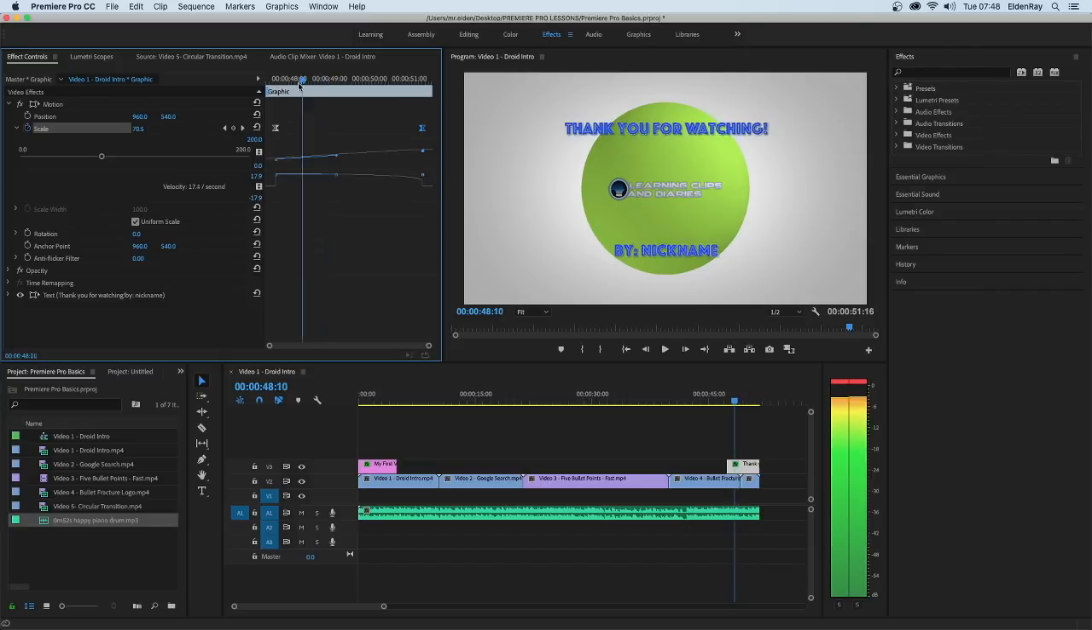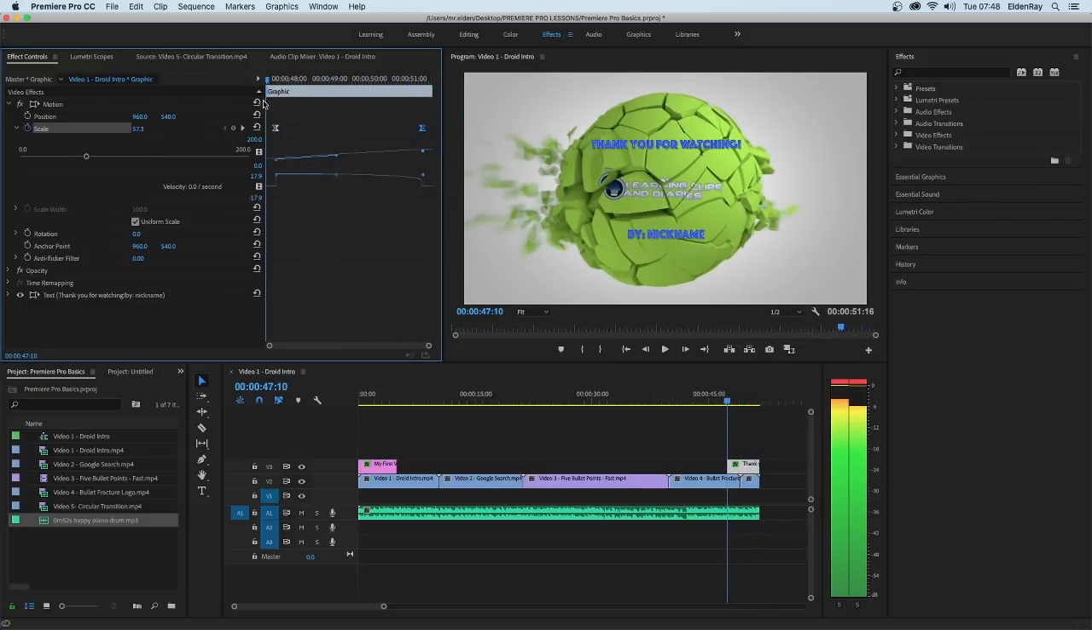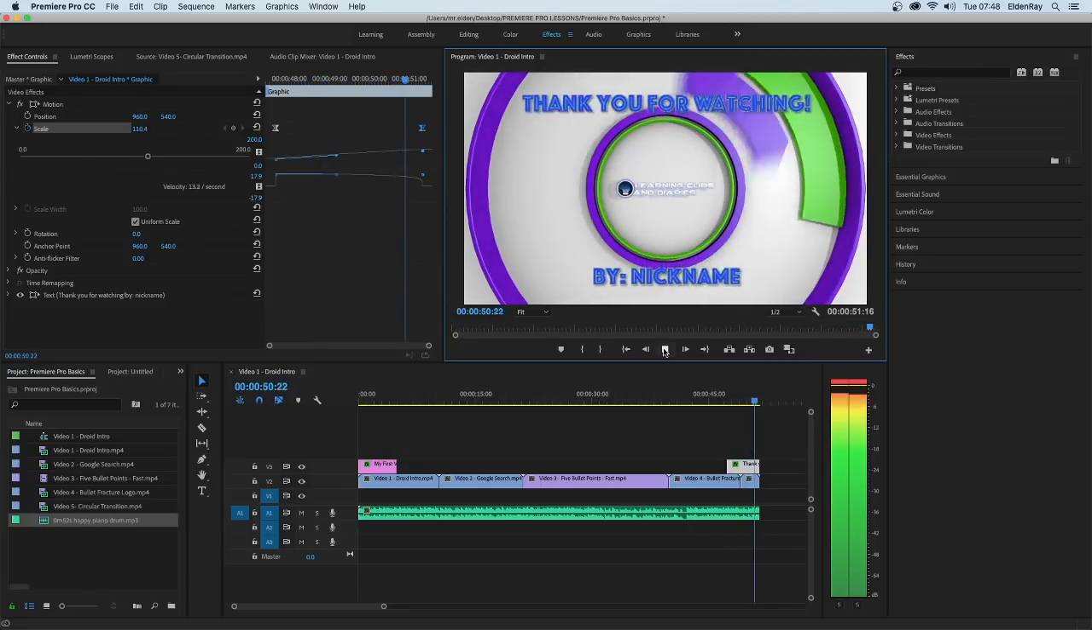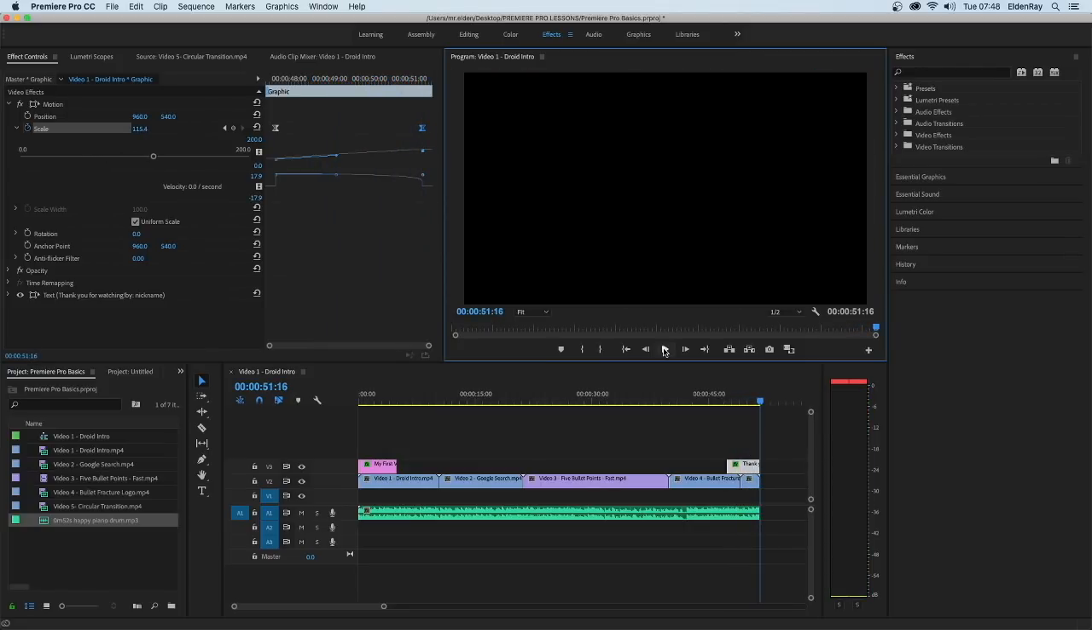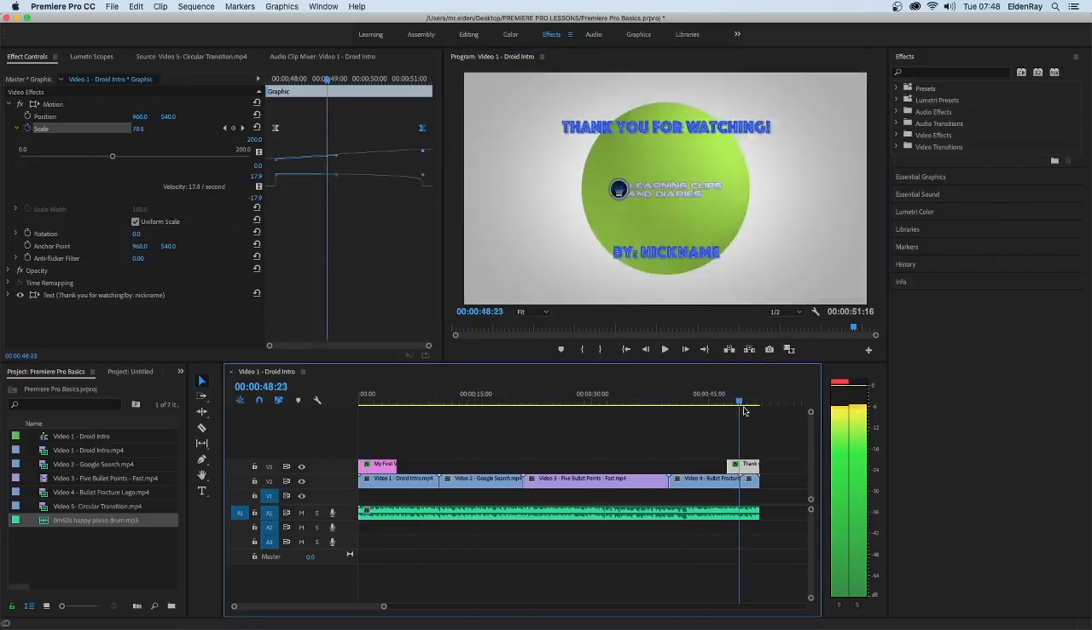Okay, let's check the preview. Alright, so that's our text effect. You can also play from the program monitor. Right, so that's now our text effect.